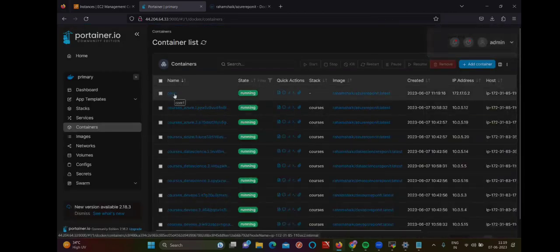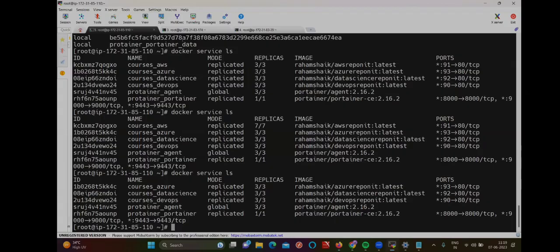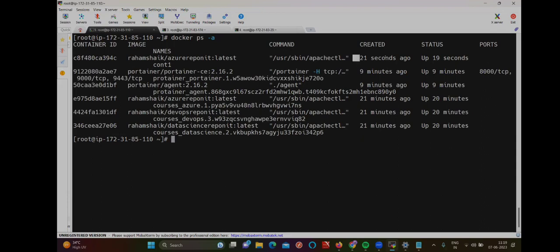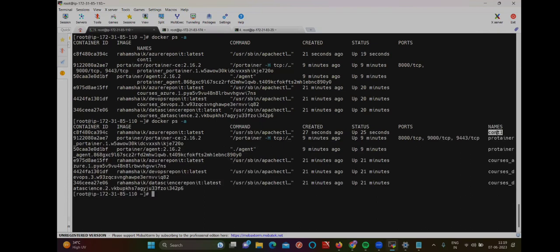Is your container1 running? Your container1 is running on 172.31.85.110. That means this server. Are you seeing the same IP address here? 172.31.85.110. Give the command docker ps -a. Are you seeing your container1 here? 19 seconds ago, up. Let me decrease some font size. Are you seeing the container1 now?